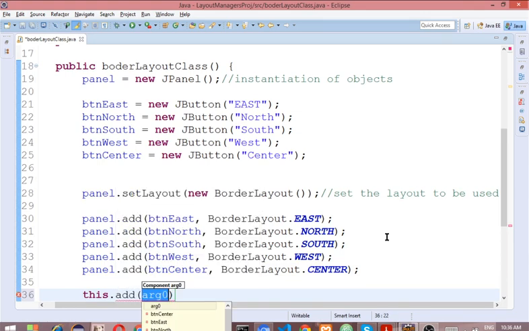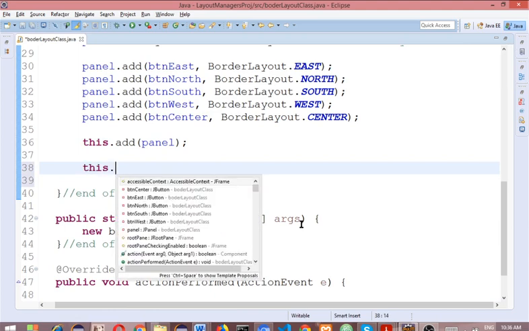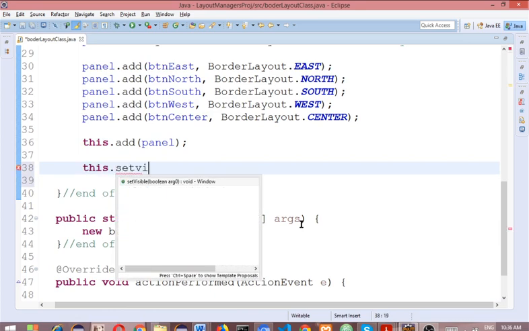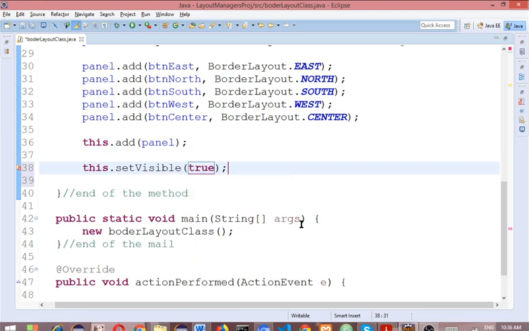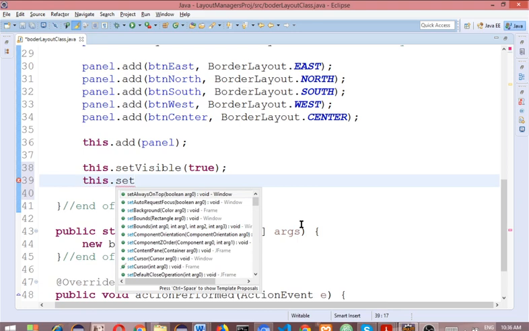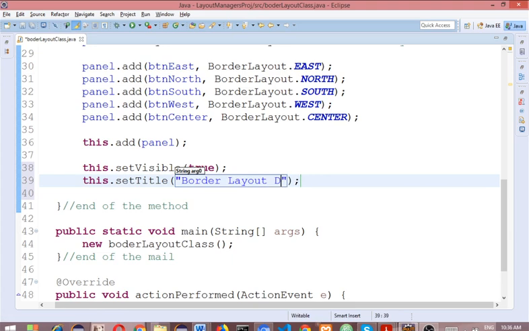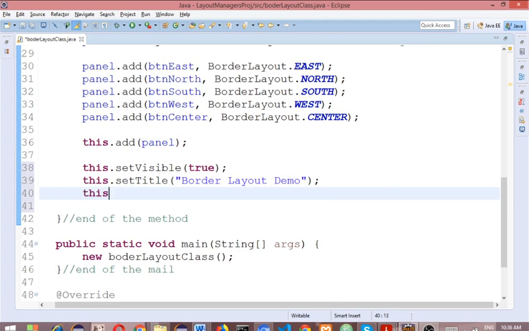So we're done. Now you add the panel on what? You add the panel on the JFrame, is it? Then you set it visible. This dot set visible true. This dot set title, give it a title, border layout, right? Border layout demo, border layout demonstration.